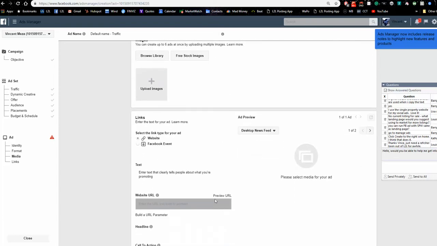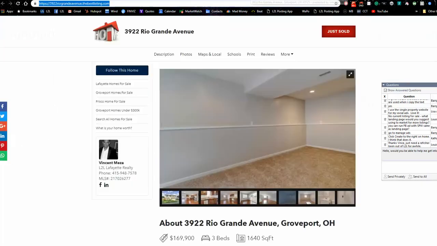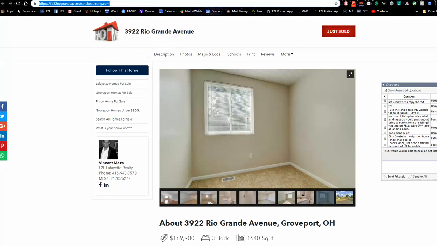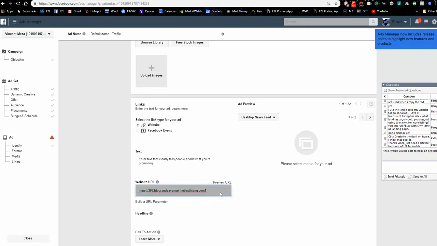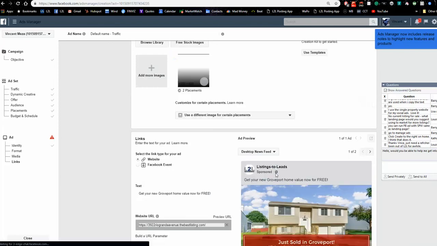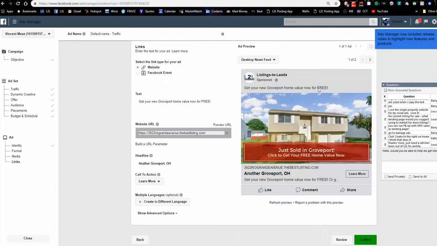And down here, it says, what's your website URL? The website URL is the link to the single property website. Put it here, paste, Control V. And it kind of does some magic over on the right. Let's give it a second. It shows us what this looks like. And it says, get your Groveport home value now, free.